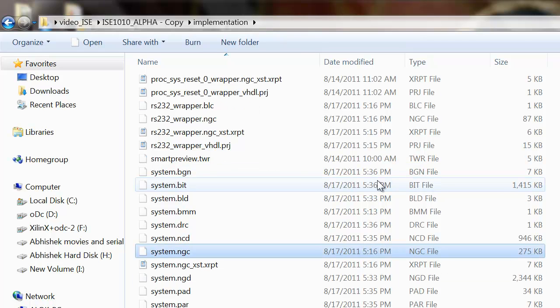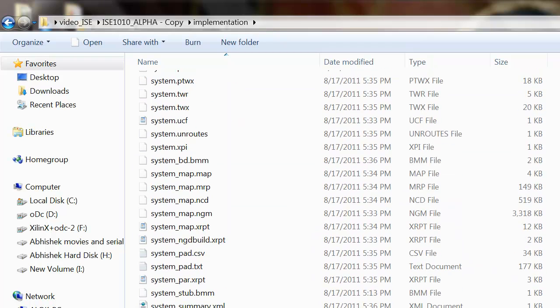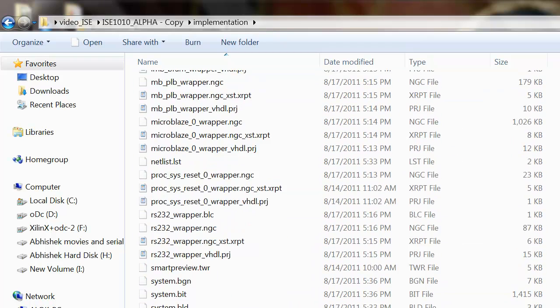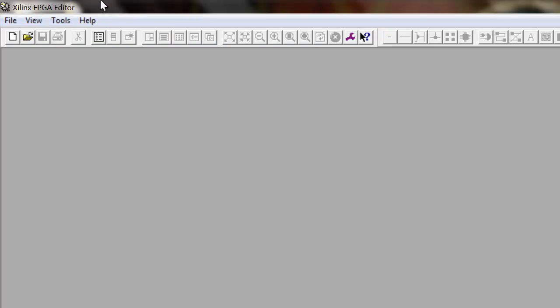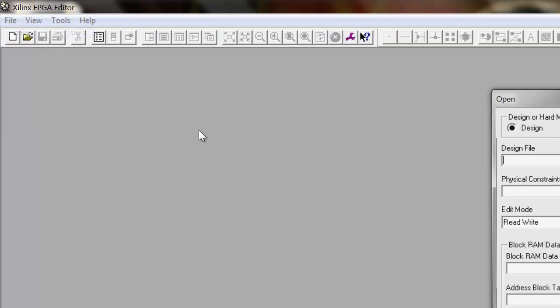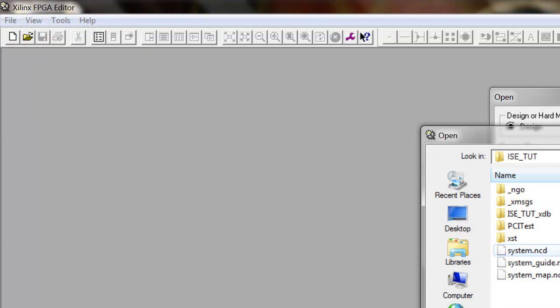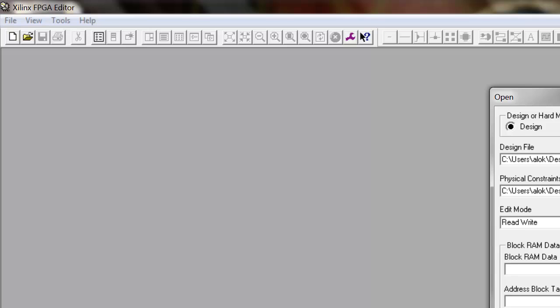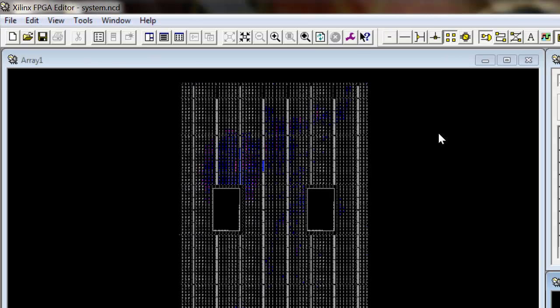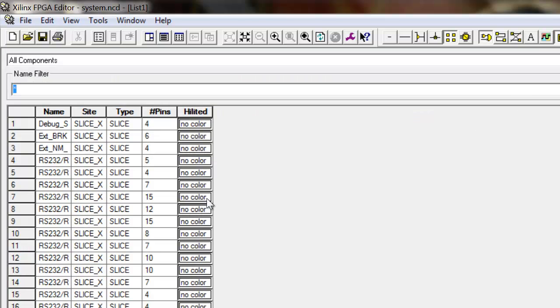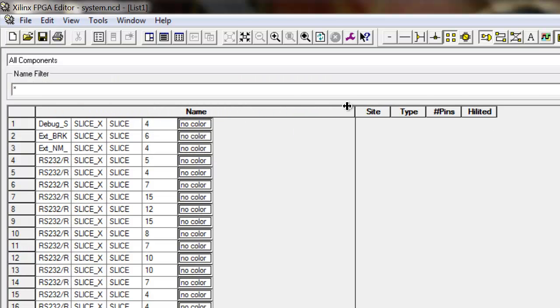So to find out which BRAMs our system is using, basically we need to check this system.ncd file, which is in the same folder as your ISE project. And to inspect that, we can use the FPGA Editor. So when we open this file in the FPGA Editor, we'll see something. This is what you need to see.